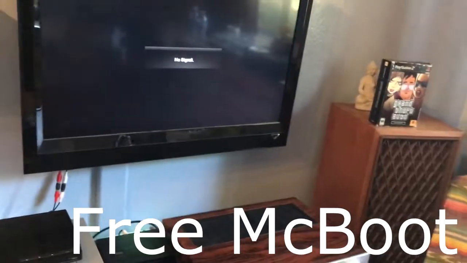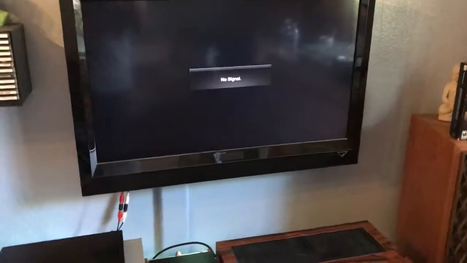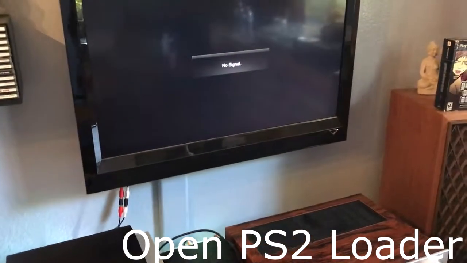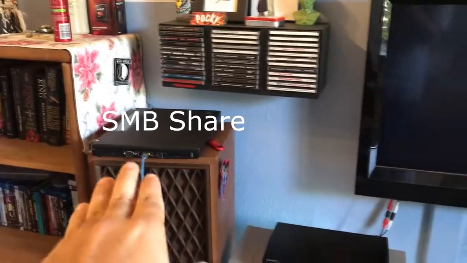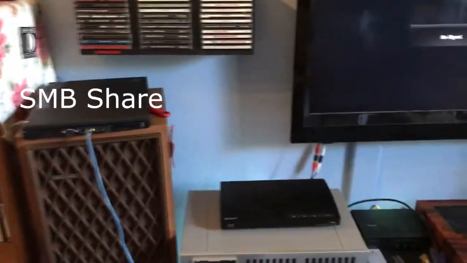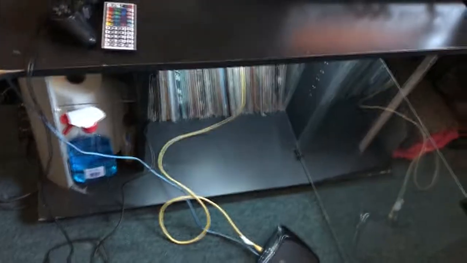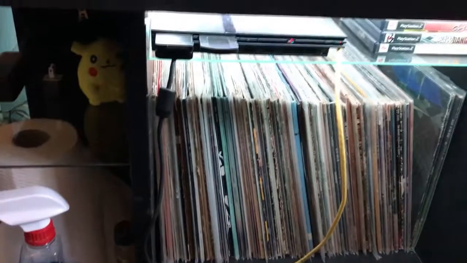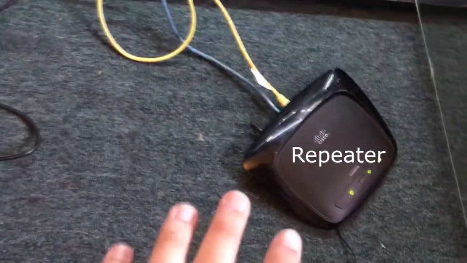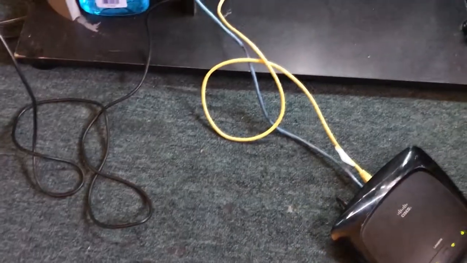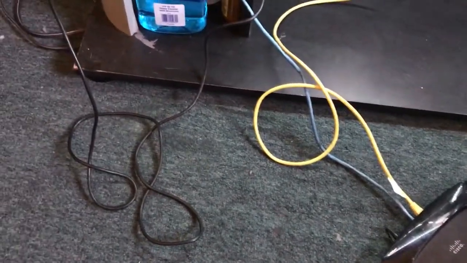This is me loading FreeMCBoot on the PS2, and it's going to start up and boot into Open PS2 Loader. I'm here to show how an SMB share works on the laptop, which is running as a server. It goes down to the repeater, and everything plugs into the repeater for internet, just so I don't have to run the Ethernet all the way over to the other rooms. So let's turn on the PS2 for the 5,000th time.